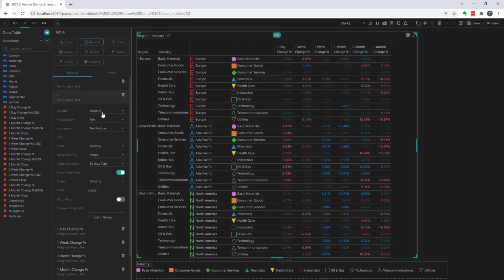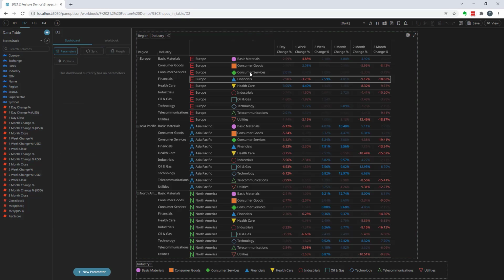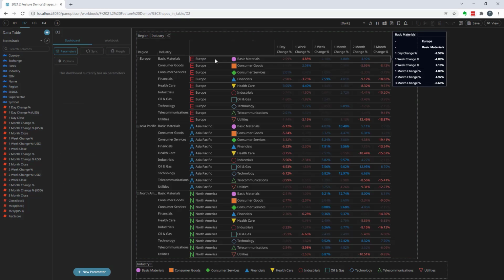We do the same thing with industry. We set the shape to be industry, and we want it to be colored by industry, and we want to apply the color to the shape. We could also have applied it to text or background, but now we apply the color to the shape. Which means that now each region name and industry name is emphasized by a colored icon.